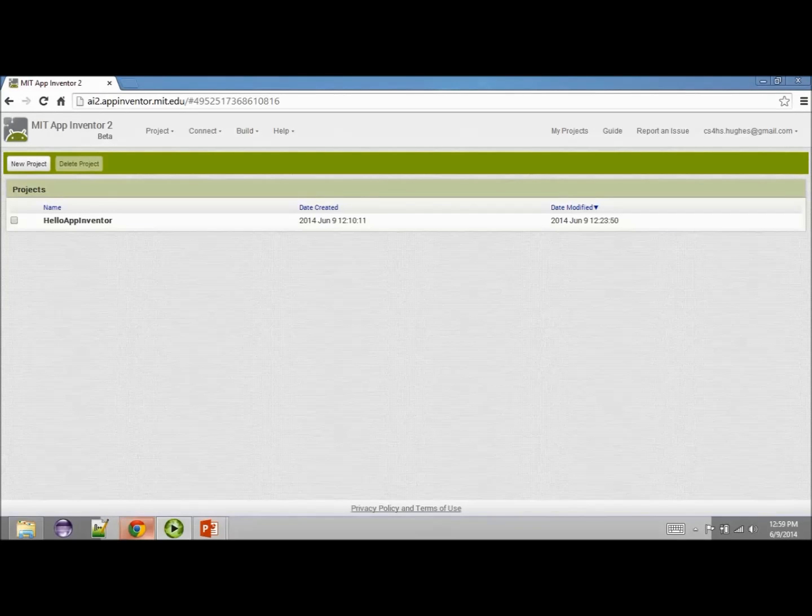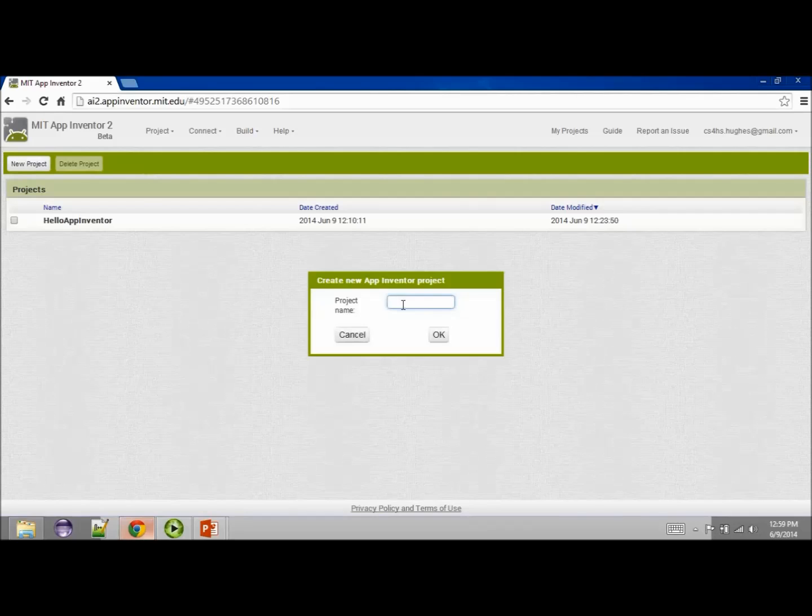Okay, so I've launched my browser, and I've gone to the App Inventor website, ai2.appinventor.mit.edu. You'll notice that I'm already logged in. Depending upon what you've selected previously, you may need to log into your Gmail account again. And what I see down here is a list of the projects that I've created. The Hello App Inventor app that I created last time is here. But I want to start a brand new project, so I'm going to go to New Project, and I'm going to give it a name. What does it say?